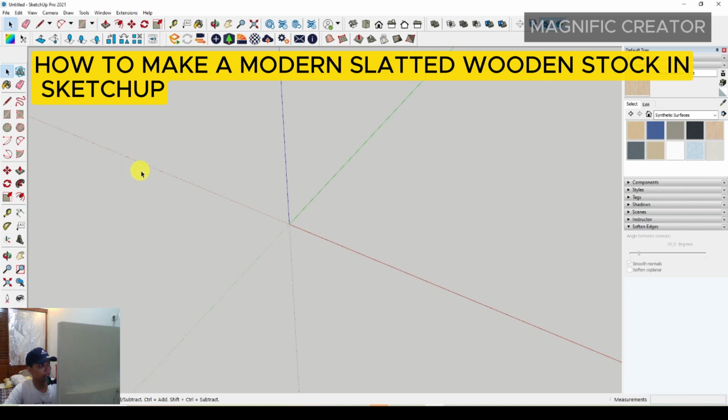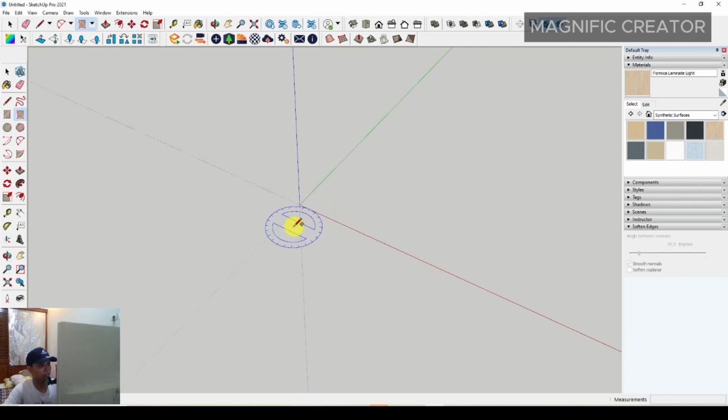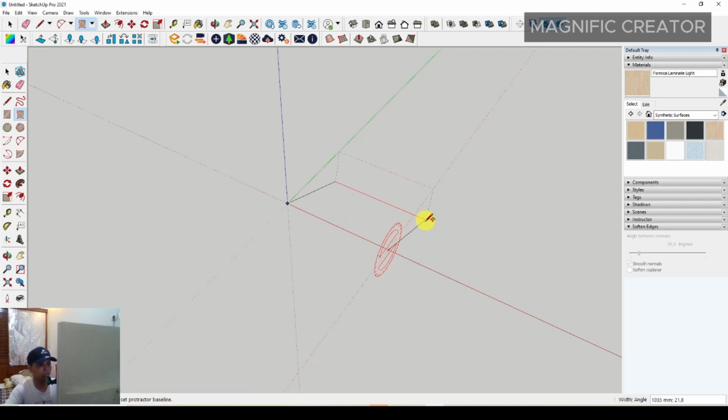In this video, I would like to share a SketchUp tutorial on how to make a slatted modern wooden bench. First of all, you have to make a rotated rectangle like this. You can position it on the origin. You can see it, and then you can set the length to around 1,200 millimeter only.